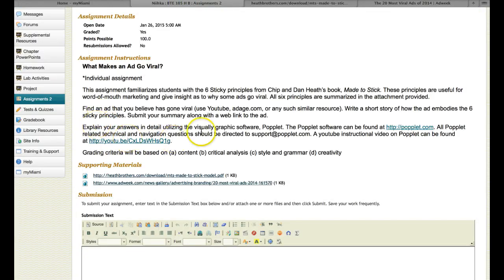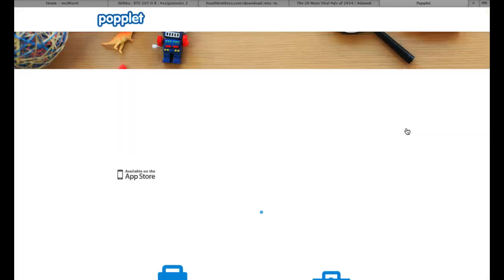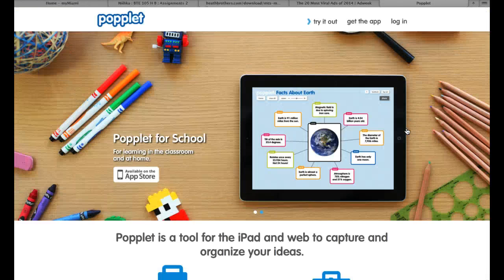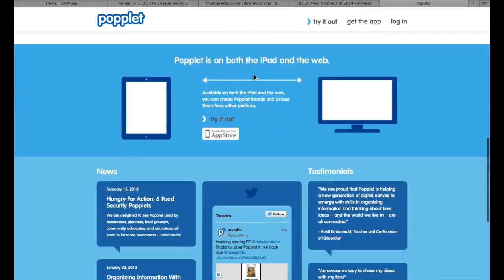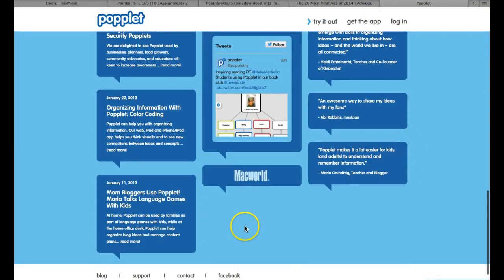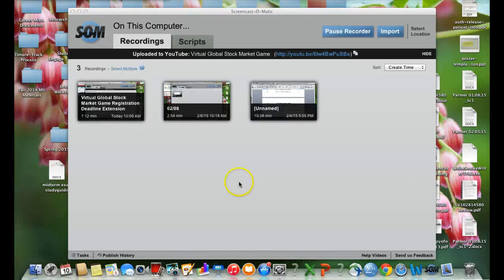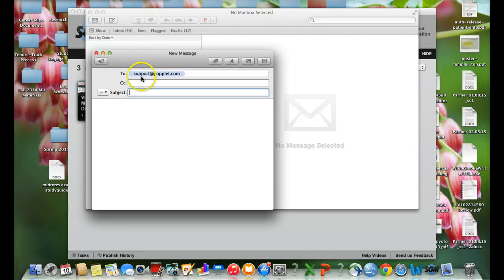Explain your answers in detail using the visually graphic software Poplet. The Poplet software can be found at poplet.com. So this is where you get started on Poplet. Get the app, try it out, log in. Here's some support on Poplet. Actually, it just takes you to a web address. You don't have a phone number that you can call for Poplet, so you would have to send them an email if you have a tech support question.